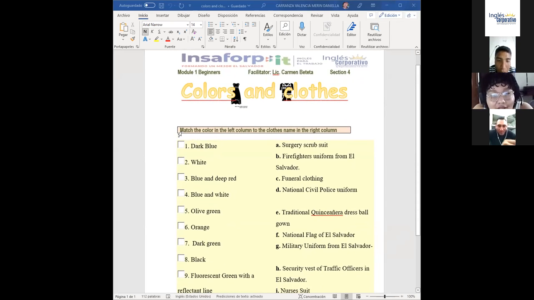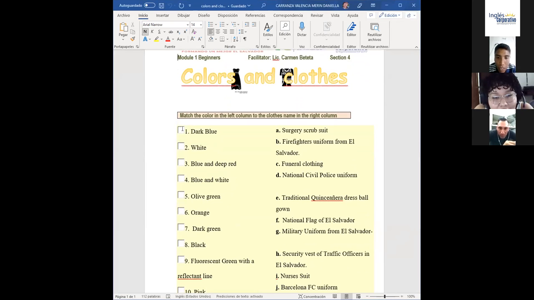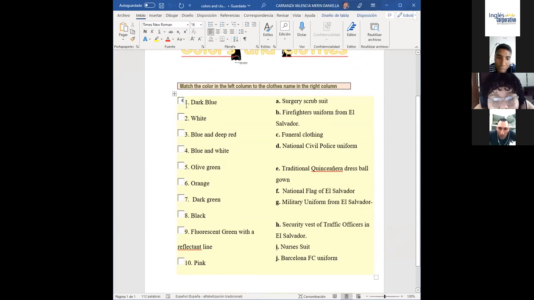Okay. The dark blue, the number D. Sí, National, la policía civil, el uniforme de la policía. Sí, es el oscuro. El blanco. Nurse. Sí. Nurse, de enfermera, uniforme de enfermera. Ajá, white. Sí, el white. Nurse. Azul y... Teacher, deep.